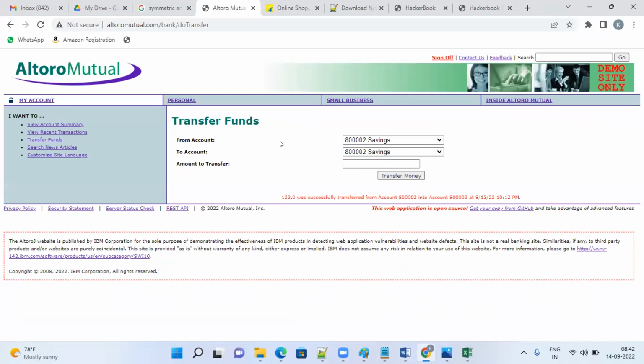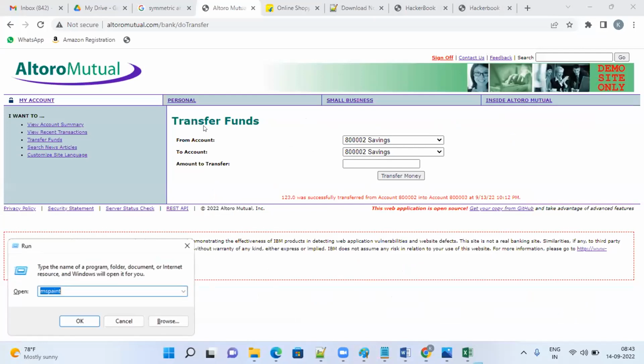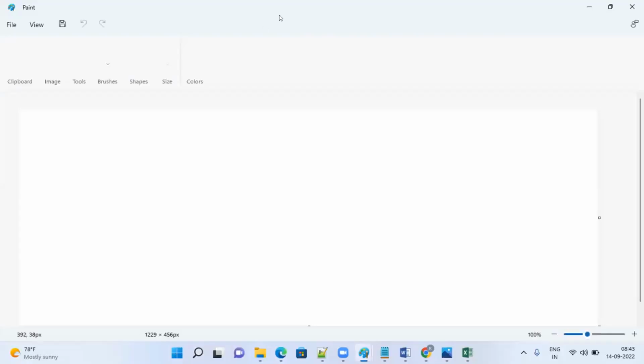Already we are done with the sign in. Now let us do some test scenarios for the transfer funds. I open MS Paint.